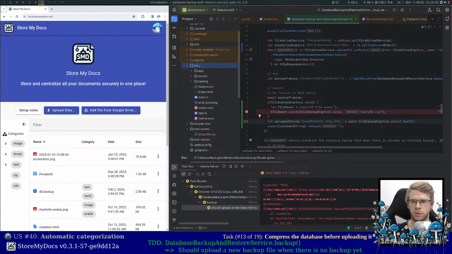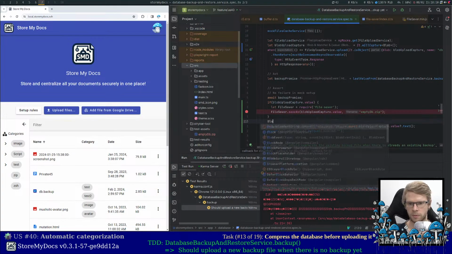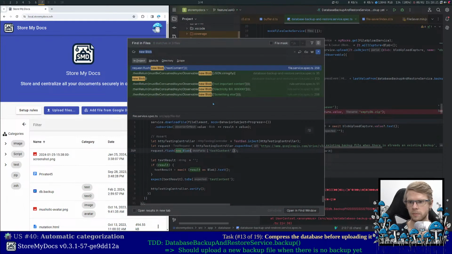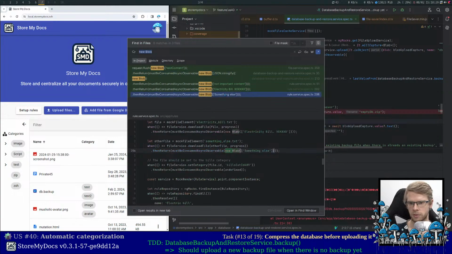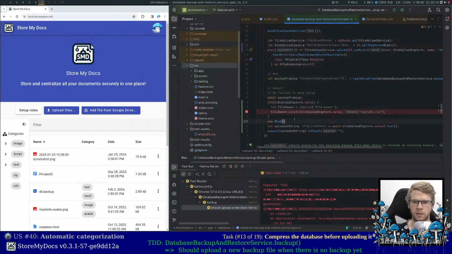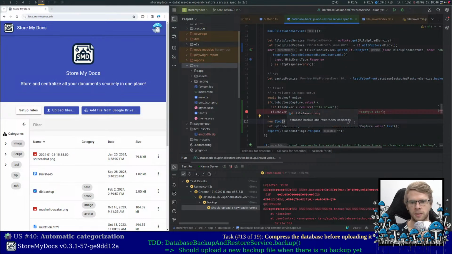Is it something that I'm already doing somewhere? Maybe blob, new blob. No. Up until now, I was always dealing with data, hard-coded data.